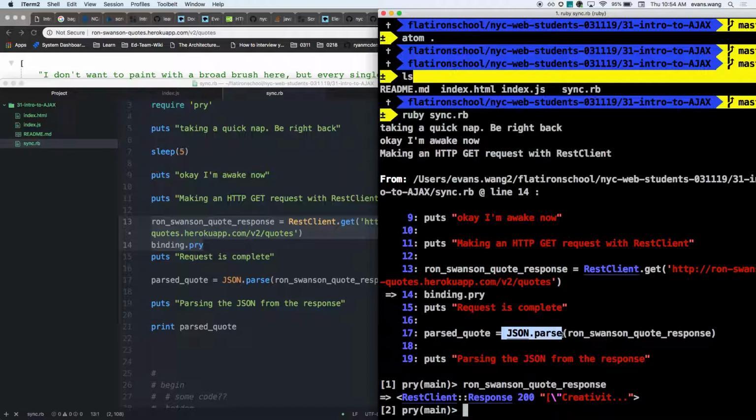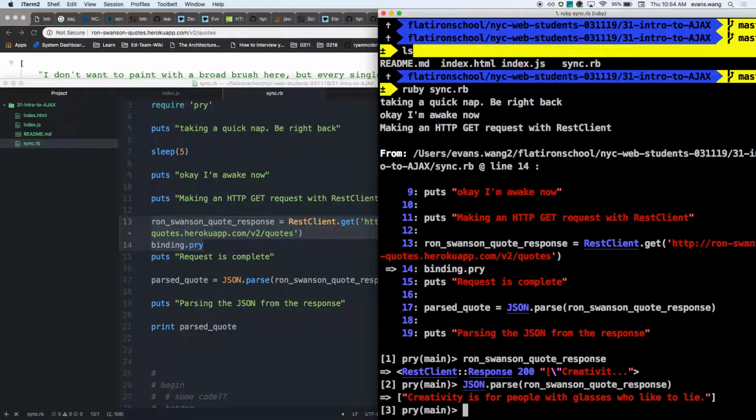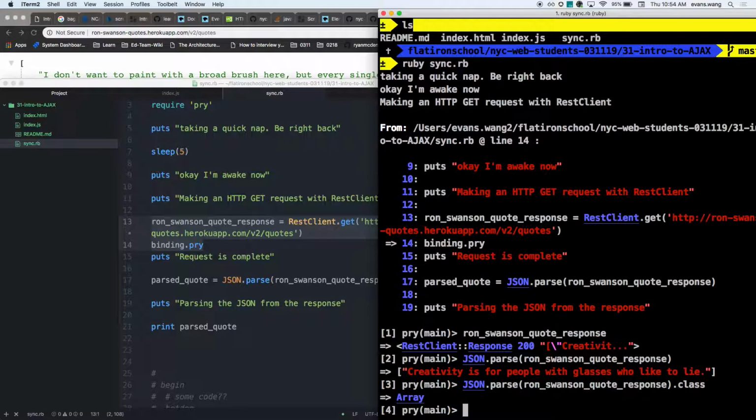Cool? All right. So if I were to do that, JSON.parse, and then I pass in the Ron Swanson quote, I should not have named it so long. And then I finally actually get this. And I can really check what it is. And how can I check what type of object it is? Class. Wow, very good.